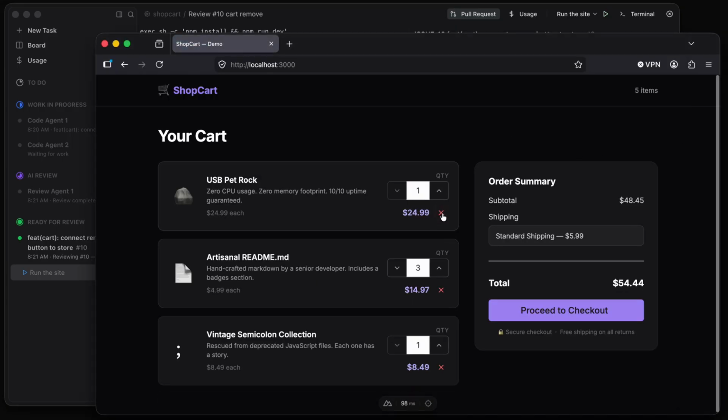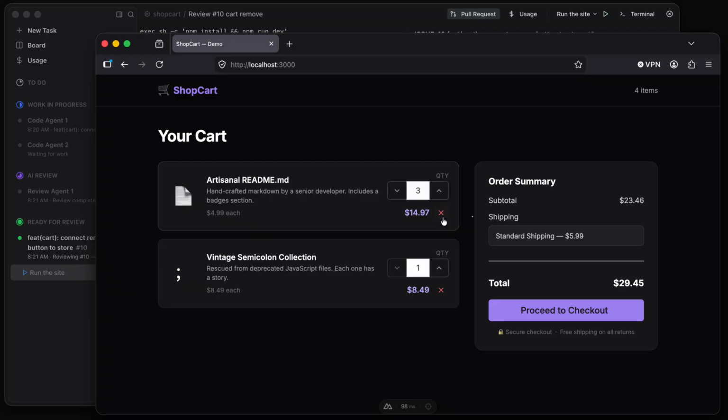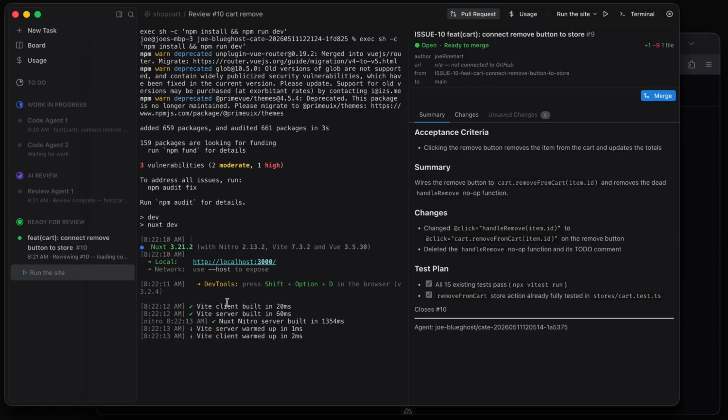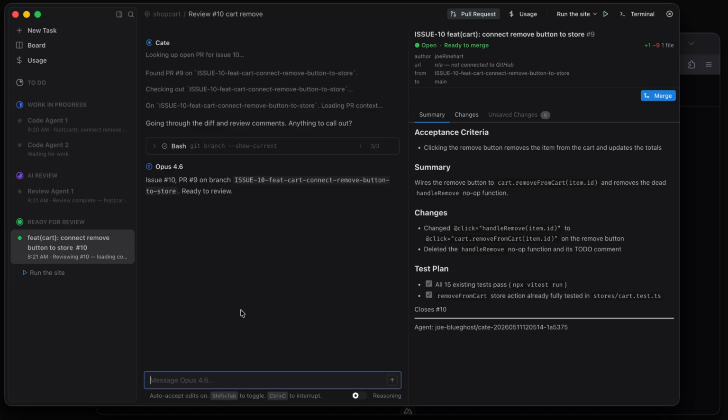I should have this remove button working. It looks like it does. I can kick the pet rock out of my shopping cart. But while I'm here, I maybe noticed something else, like this shipping is still not quite working. Review sessions, they're not the end of the line for your issues. They are another chance to collaborate. There's nothing wrong with finishing up this PR before you hand it to a coworker in a review session.